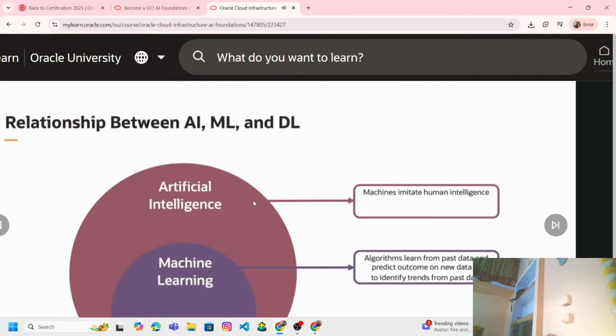Visualize a spam email filter that learns to identify and move spam emails to the spam folder, and that's based on the user's interaction and email content. Now, ML is a subset of AI that focuses on the development of algorithms that enable machines to learn from and make predictions or decisions based on data.